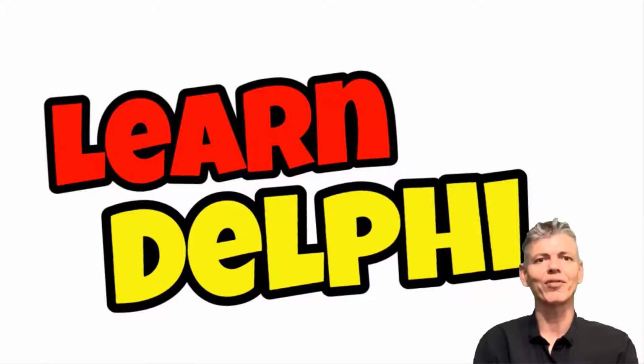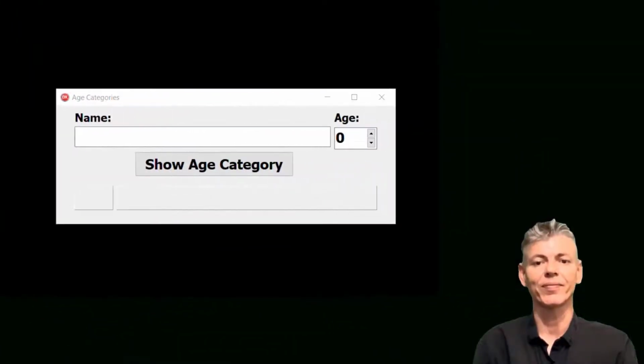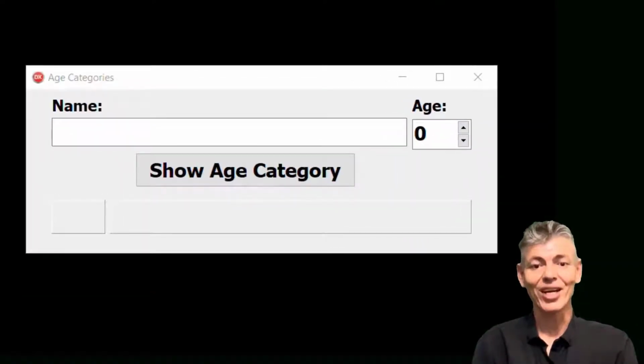Let's try input validation with a small project. Like always, I already created the user interface to save time, so that you can focus on the code for this lesson. This is how the project must look when we are done. The application requires a name and an age. Today we will only do input validation on this form, but next time we will also show age categories, so we will create this application over two lessons.